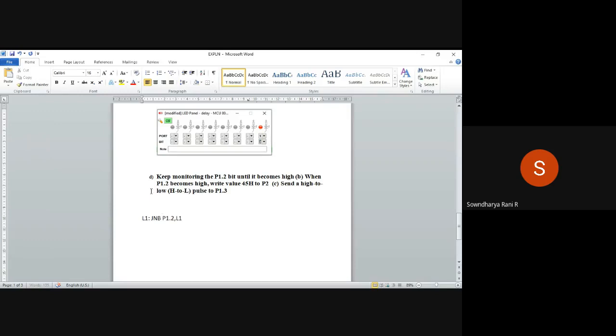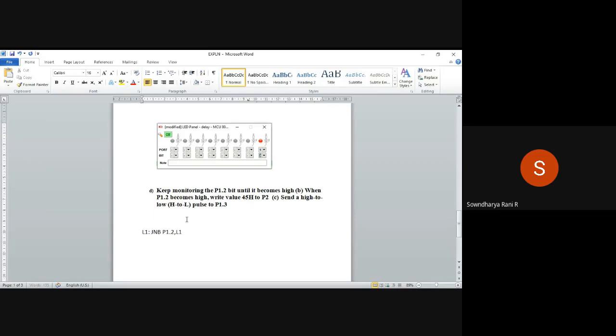Okay, so when P1.2 becomes high, write the value for 45H to P2, right? So for that, what you have to do, so before that, you have to move that 45H to accumulator, right? From accumulator, you are going to move it to port 2, right? Move port 2, comma A, right?